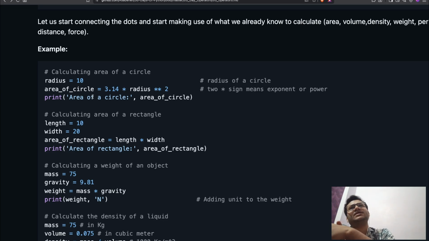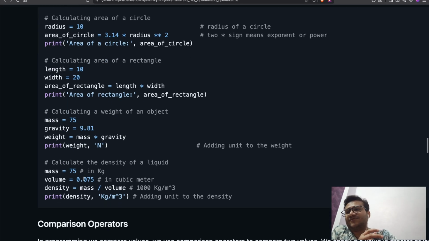Next, weight of an object. How do we calculate the weight of an object? It's mg, mass into gravity. Weight is a variable which contains the mass into gravity formula. Whatever the weight is, it will convert 75 into 9.81.